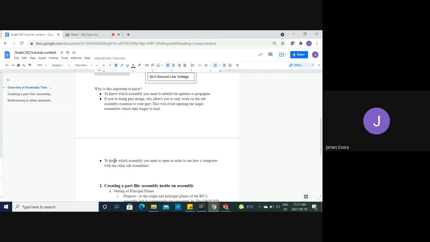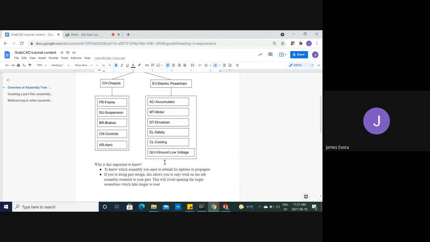And another reason is to know which assembly you need to open in order to see how it integrates with the other sub-assemblies. So obviously we design our systems to integrate well with other systems. So for example, for suspension, I need to be able to see the pickup points on the frame. So in order for me to see both the frame and the suspension assembly, I need to look at it from the chassis assembly.